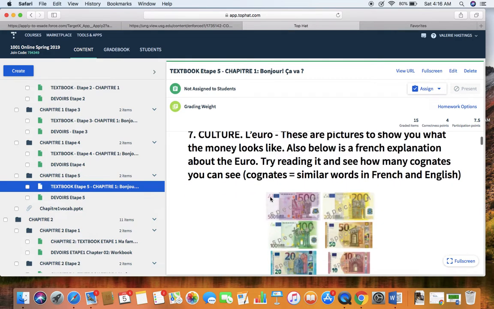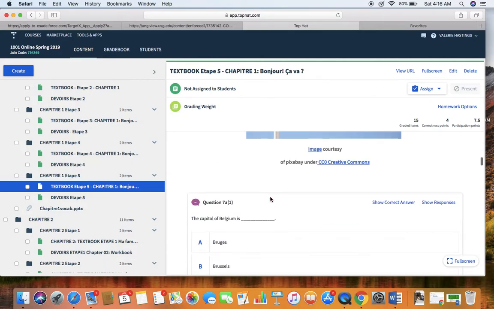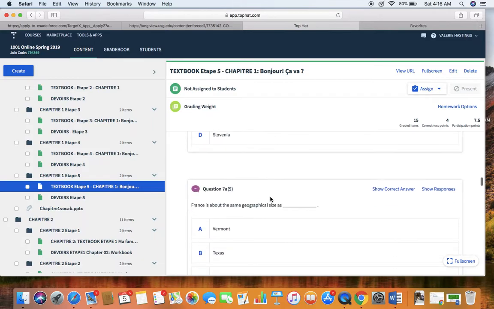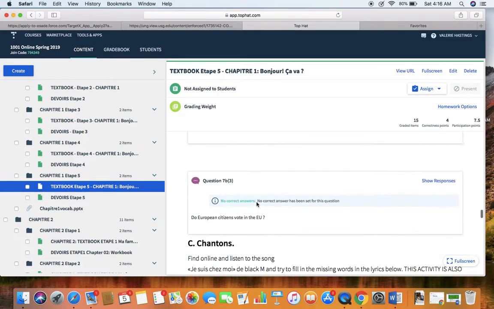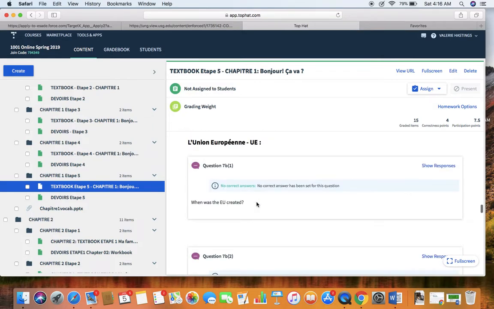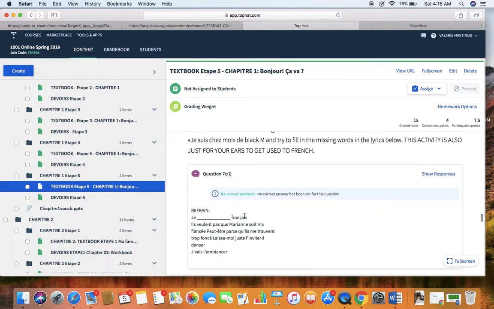So you will read some cultural articles in French and in English. You will answer some questions depending on your readings. And then at the end of the textbook, you will have a song, which is typically cool because it's a French song that you will discover. You will also have some questions to answer.